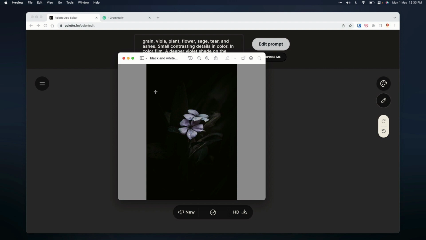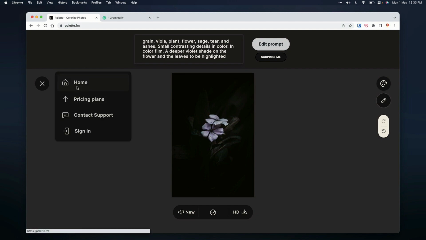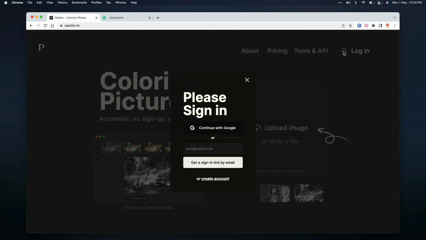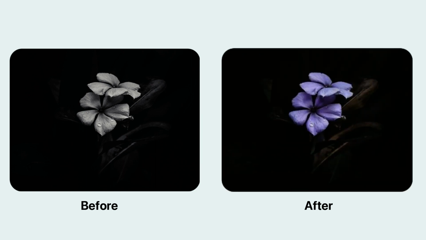It is looking satisfactory, but if you want a HD version of the same, you can create an account to attain one free credit. To do so, go to the home page and click on Login. You can sign in with your Google account. Once logged in, you can download the HD image. This is how it looked earlier and this is how it looks now.